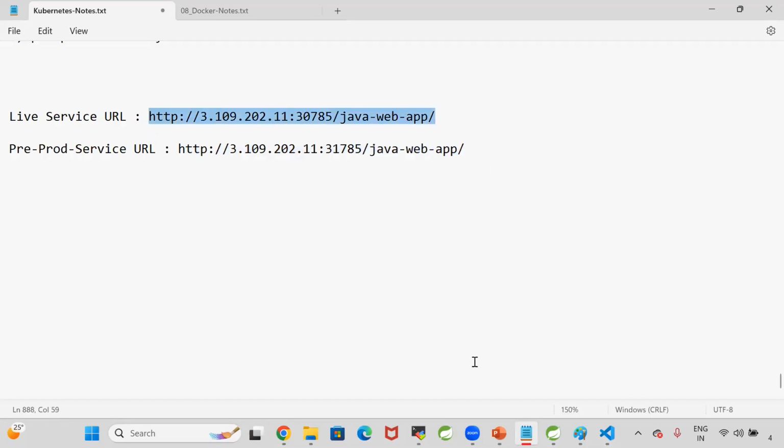Now, let me give the URLs to you. You can also try that. Yes, this is my live service URL and this is my pre-prod service URL. The first URL belongs to the live service. The second URL belongs to the pre-prod service. Are you guys clear? Are you able to hit the URLs? Yes, you guys are able to hit the URL.